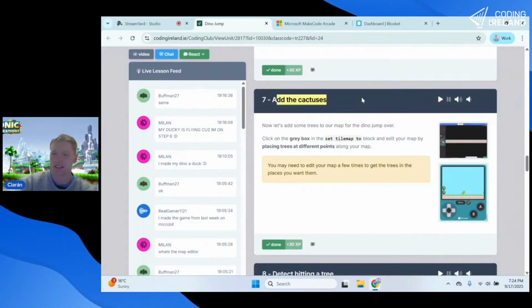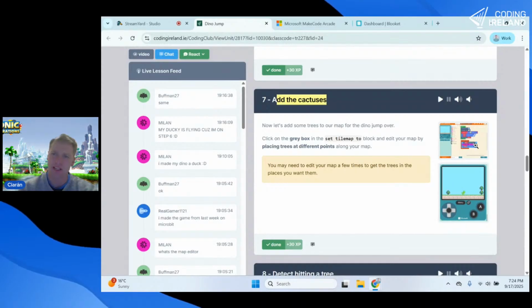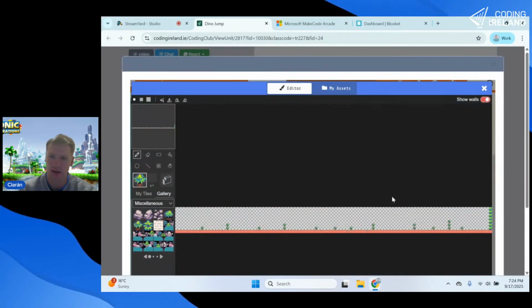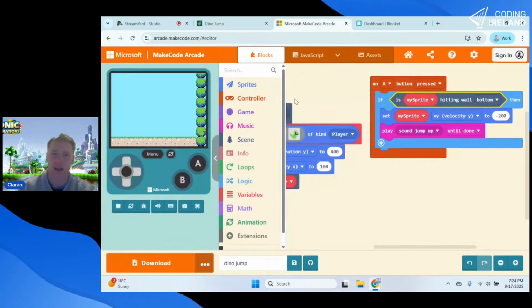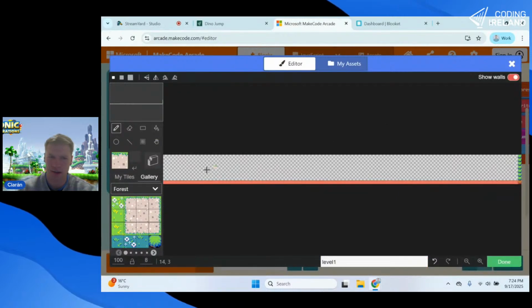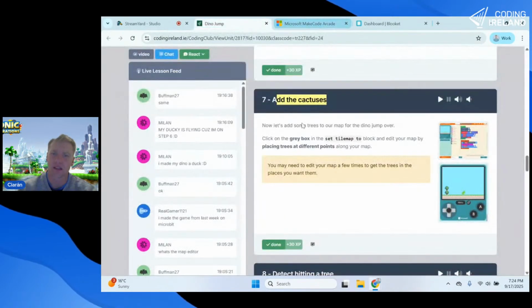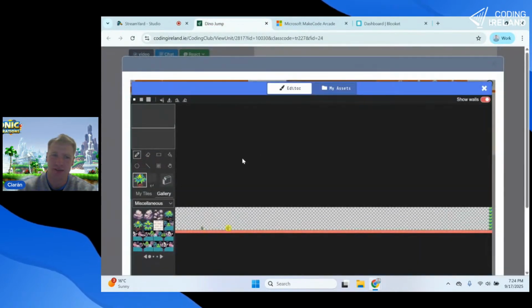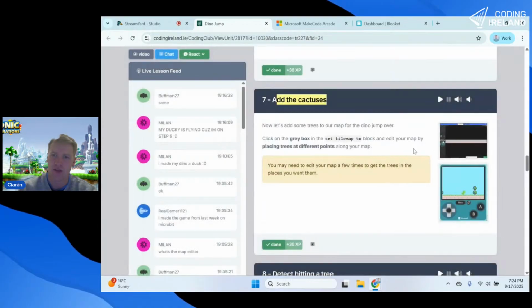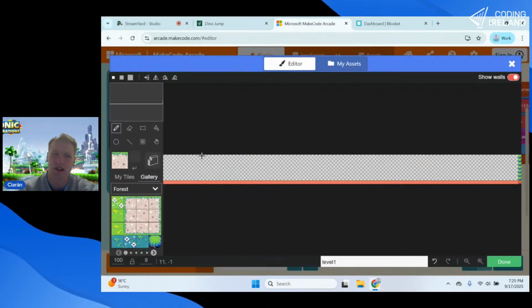Anyway. So we're going to add in cactuses, guys. This game needs a few obstacles. Right now we're just running for no reason. So we're going to add some trees to make the dinosaur jump over. So we're going to click on the gray box. We're going to go into our tile map again. So back over to our first bit of code. We're going to click into this tile map. And what we're going to do is try and find some trees that we like the look of, and we're going to just spread them out around the game.